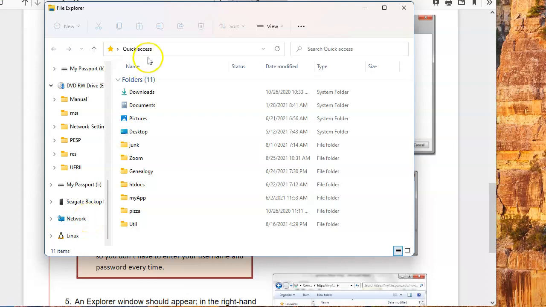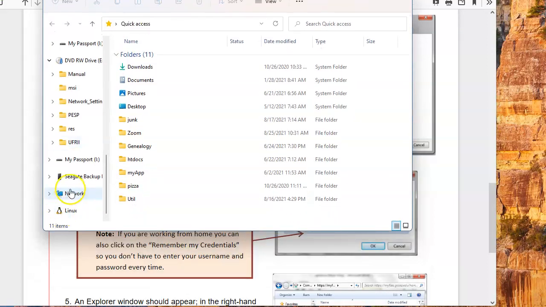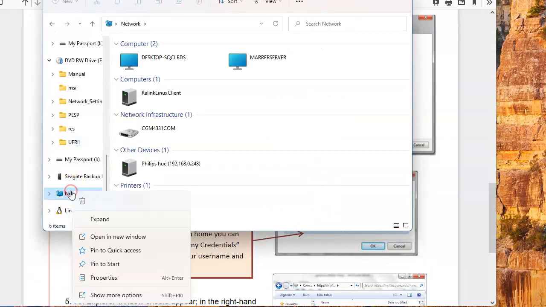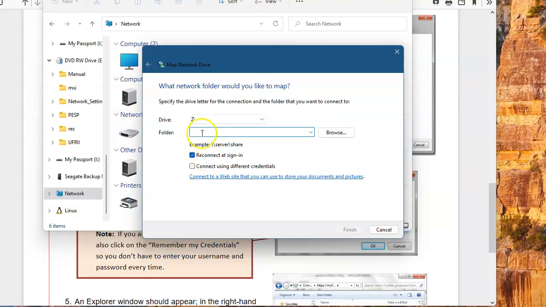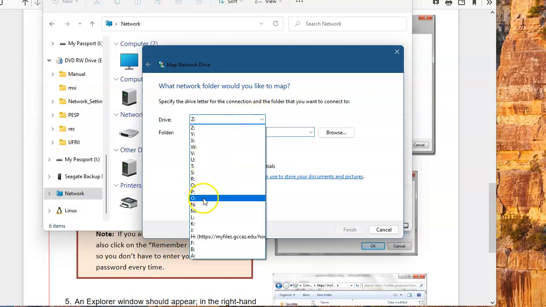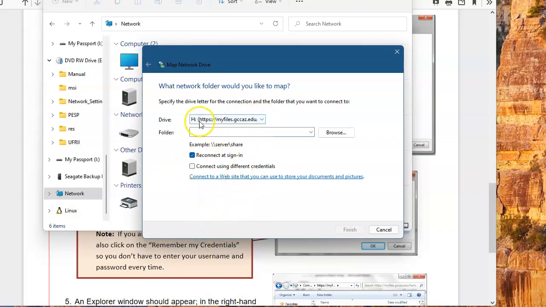First thing you'll do is click on the network connection, and then right click so you can see show more options at the bottom here. When you do that, you want to map a network drive. You want to map to your H drive on campus. So there it is. Now yours is simply going to say H. Mine has this other information when I click on folder because I filled that in the past.